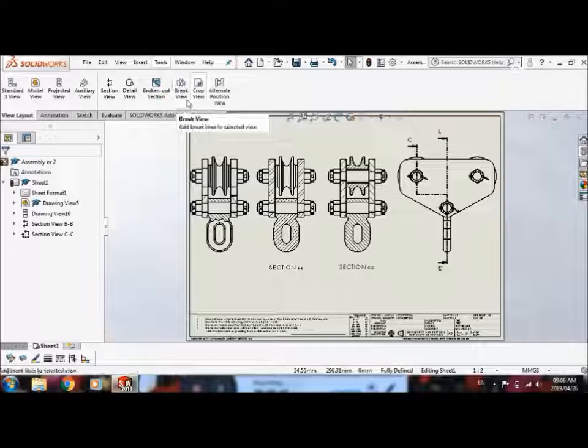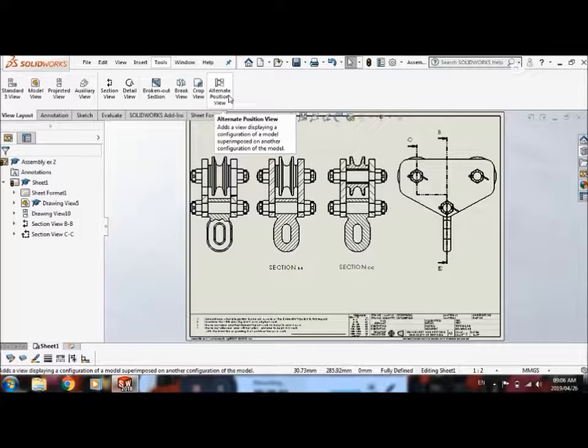Break view is for long items. Broken out section is what we did to make this part over here. And alternate view position is something that I have never used. So I'm assuming you will also never use it.